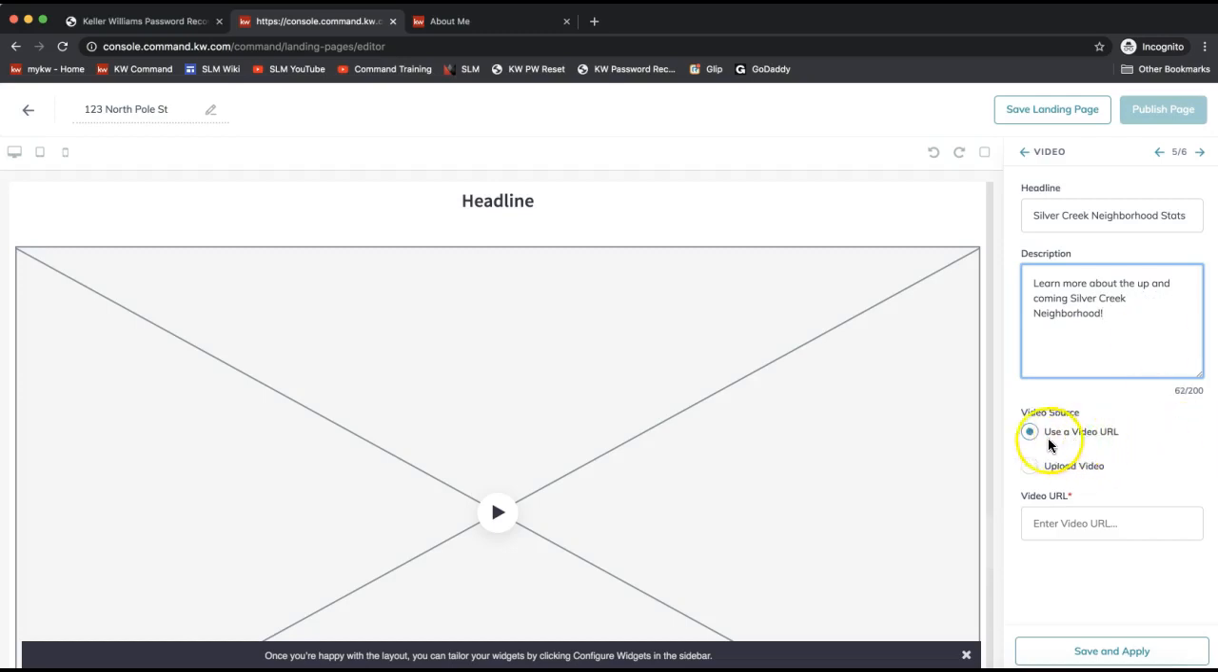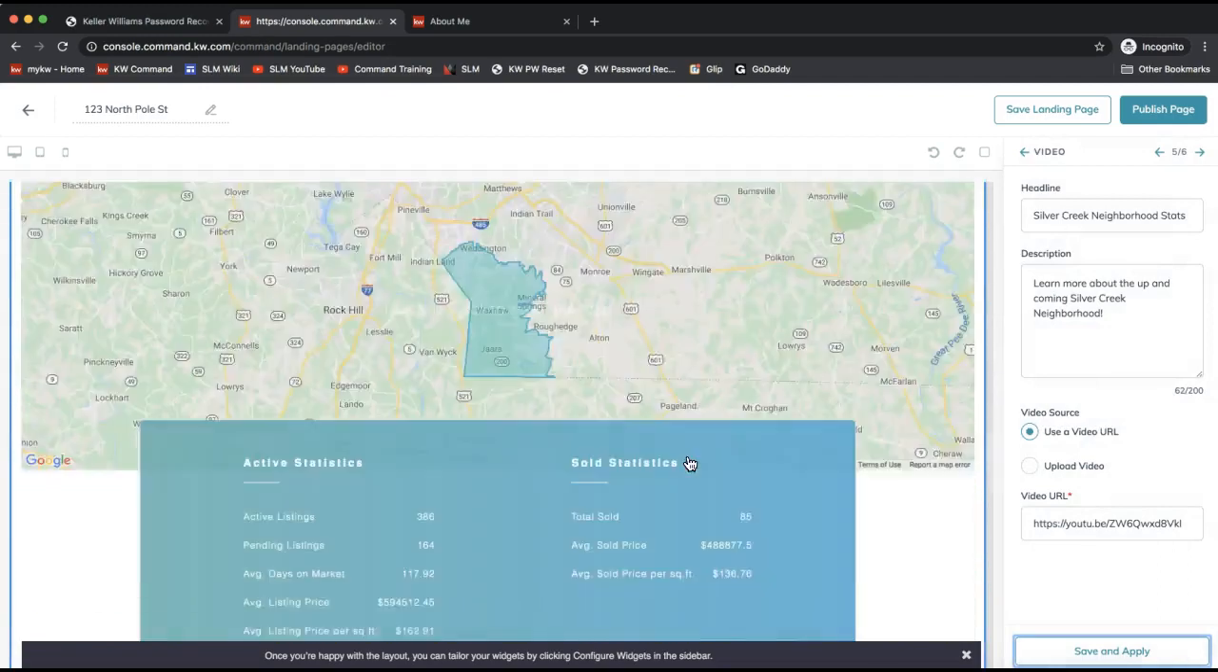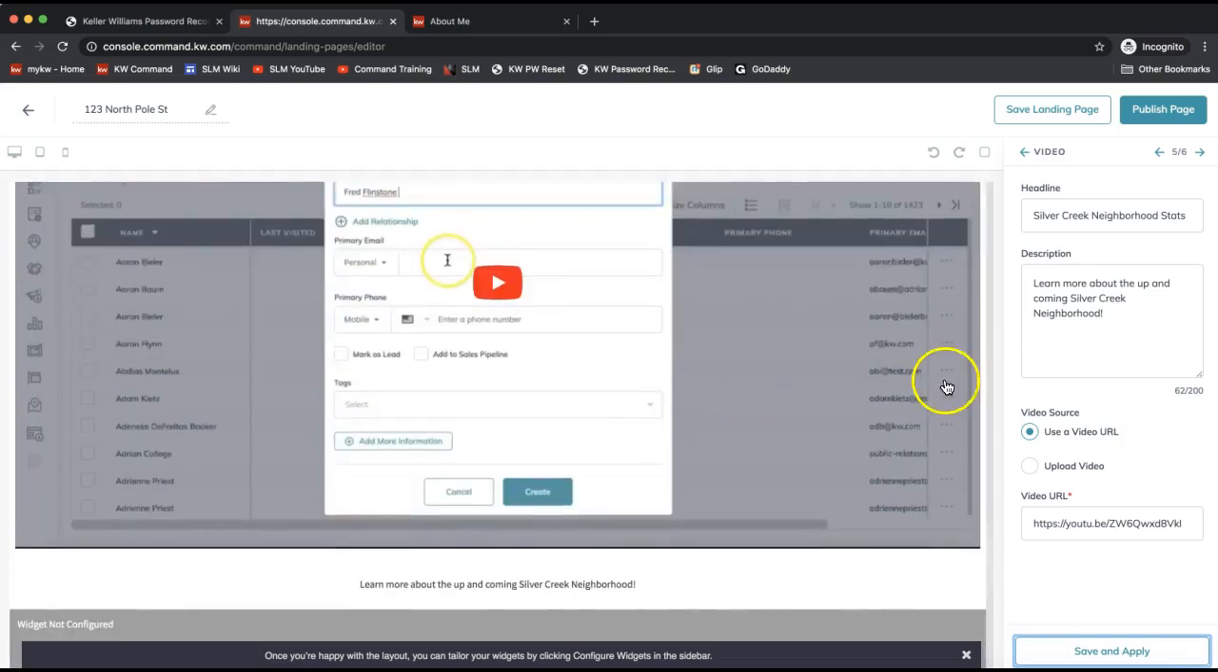You can then select if you would like to use a video URL or upload a video. Since I went ahead and copied that from YouTube, I can paste that in, right? So I right click and paste that in. Click Save and Apply, and you'll have your video right on your page here. Oh, very cool. Very cool new feature here.